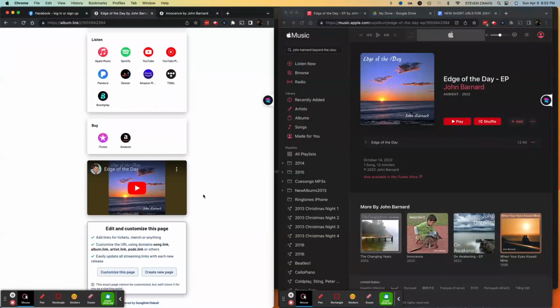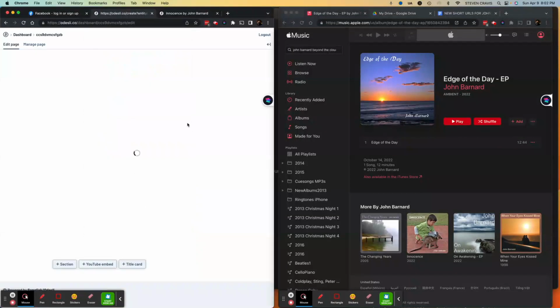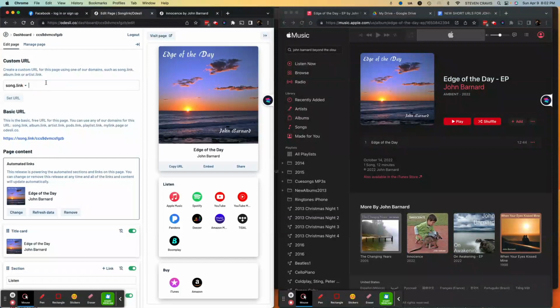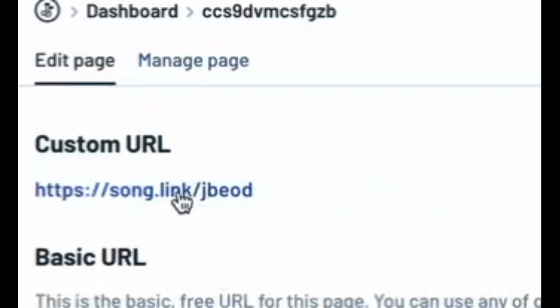And then from here, I would customize it down here by clicking Customize. And then here, notice it defaulted to song.link, probably since that's where I started. But if this said album.link, I might want to change it to song.link. So here I'm going to type JBEOD for Edge of Day. I'm just trying to keep, in this example, some 3-letter endings. So I'm going to choose set URL, and there that is.